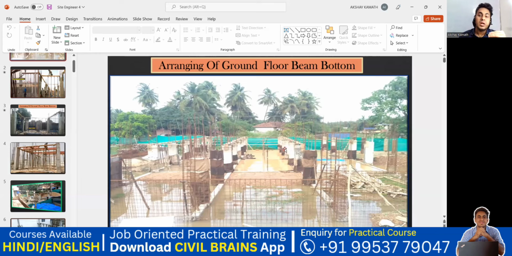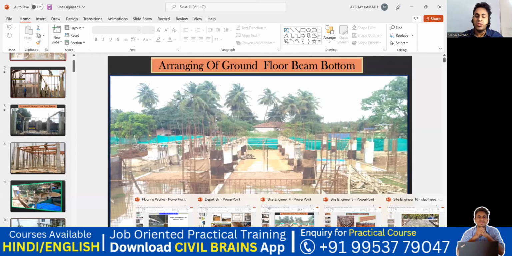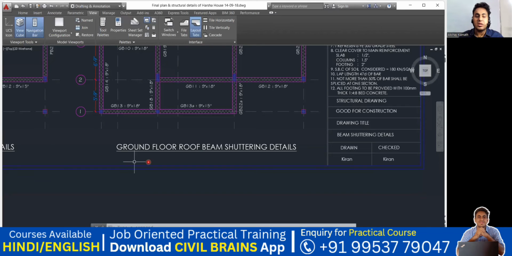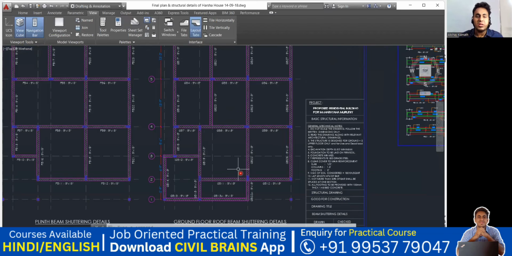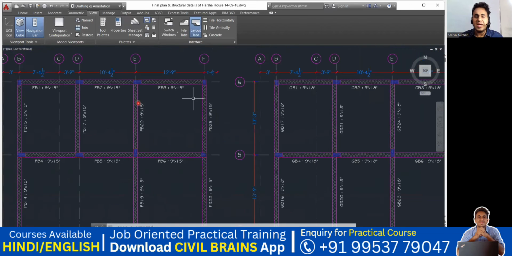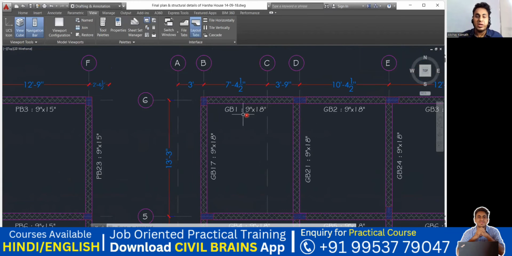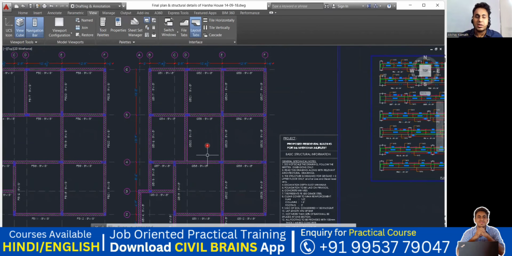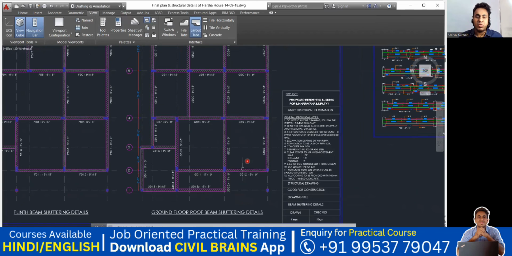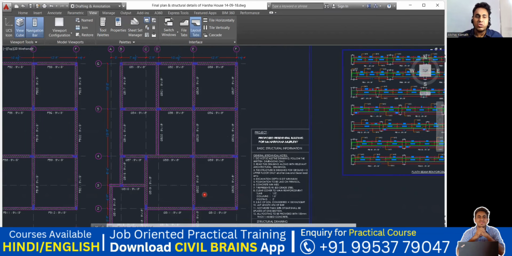Now this becomes my ground floor, and over that, if you put again, it's first floor, second floor, and all. Right now we are looking at the ground floor beam reinforcement details or ground floor shuttering layout. So hence it is written here ground floor roof beam shuttering details. It's very similar to this. There's no changes. Instead of P, we write here G, that is a ground GB1, then GB2, GB3. So in this way, wherever beams are going to come, you're going to connect that everywhere. Very simple. Now you can understand all these things.